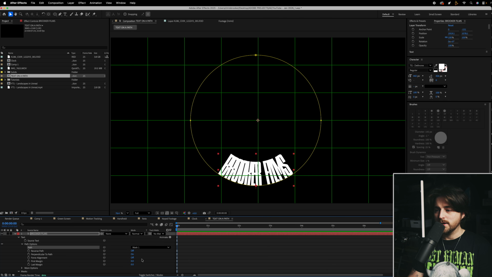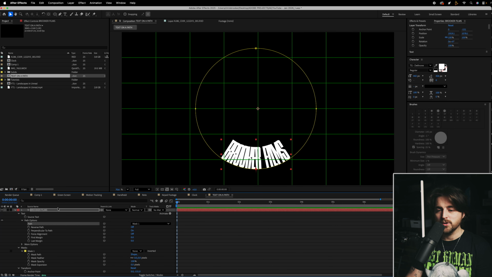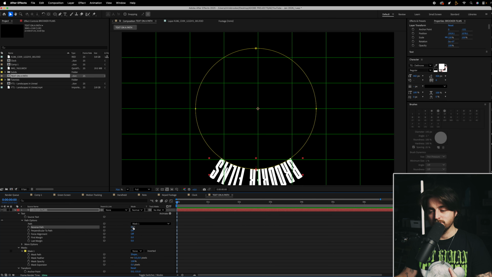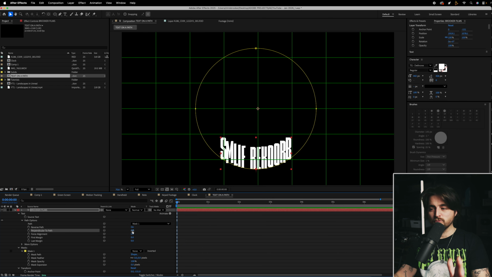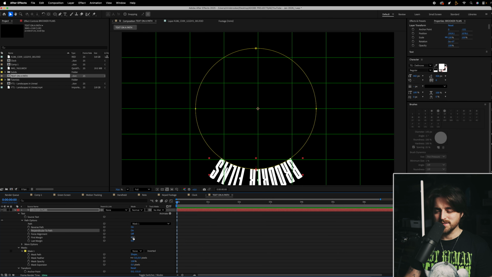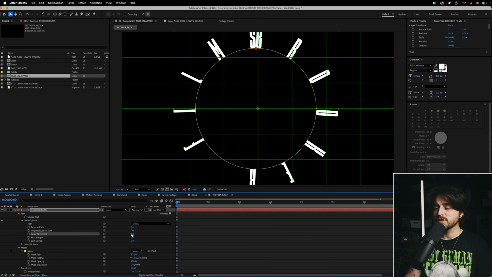If we go mask 1, you can see this has automatically jumped on to that mask that we've just created, that circle mask. Now there are a few different options here that we can have a look at. So we've got reverse path. So it's going to put it on the outside of that circle. Perpendicular to path, as you can see, it's always going to be right side up, but I personally don't like the look of that.